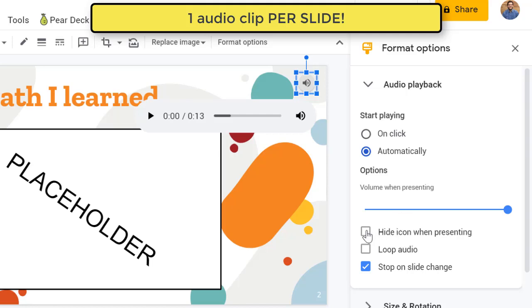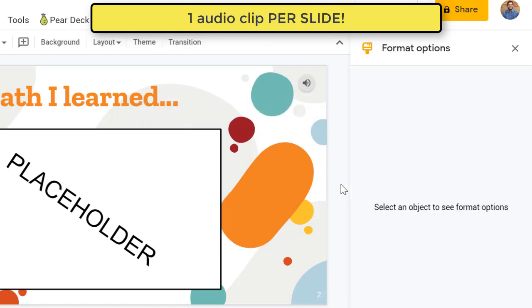Then under here, again, you can decide whether or not to hide the icon when presenting. That was just kind of a style choice. But we're not going to loop it, and we are going to keep this last one on that says Stop on Slide Change. So again, have it play automatically. You can decide whether or not to hide the icon, no looping, and yes to stop on slide change. Then we just repeat that same thing for each slide.